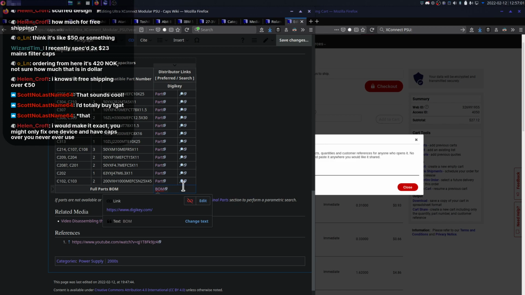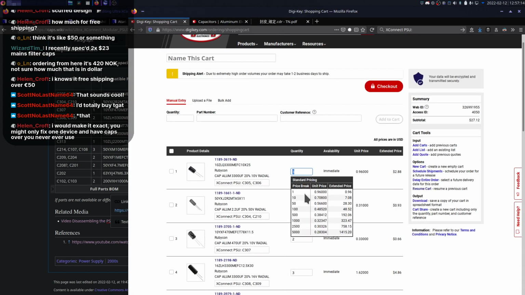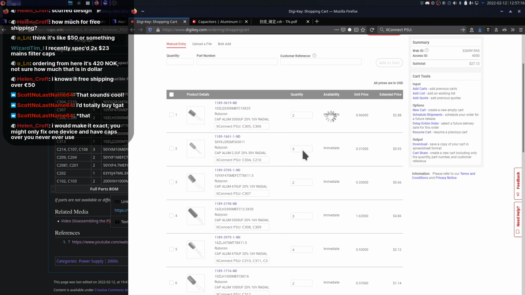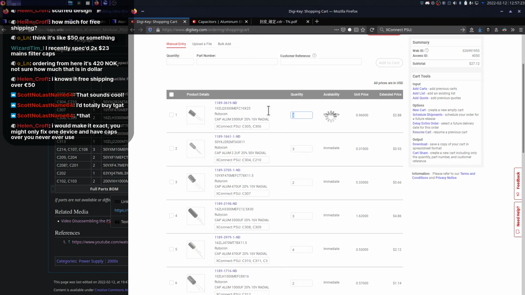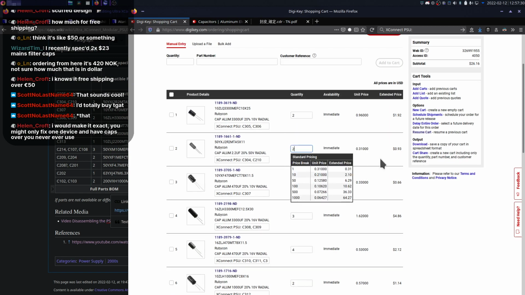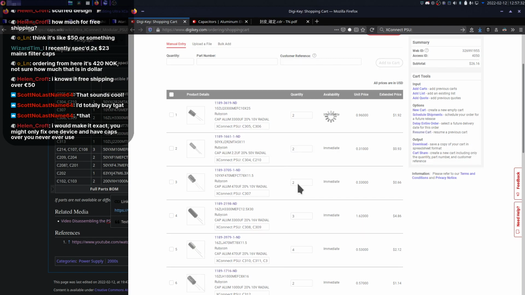Now I wish I'd gotten the cart share for the first one. Let's do BOM plus 1 each. Edit, paste, done. And then I will go ahead and change the quantities, I'll take 1 out of each, and then do BOM exact. Ordering is temporarily unavailable. What? Come on. Don't tell me DigiKey just went down. Okay. I was going to be mad.